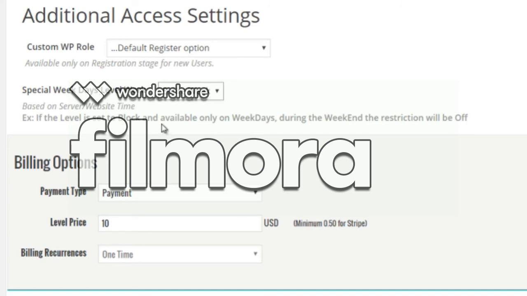So basically all this means is that you're giving someone access to the members area for the entire week, for the weekdays only, or the weekend. For most of you, it's probably going to be the entire week, unless you're doing something like coaching or consulting, where they only need access during a certain number of days, perhaps the weekdays. Then you can set that there.